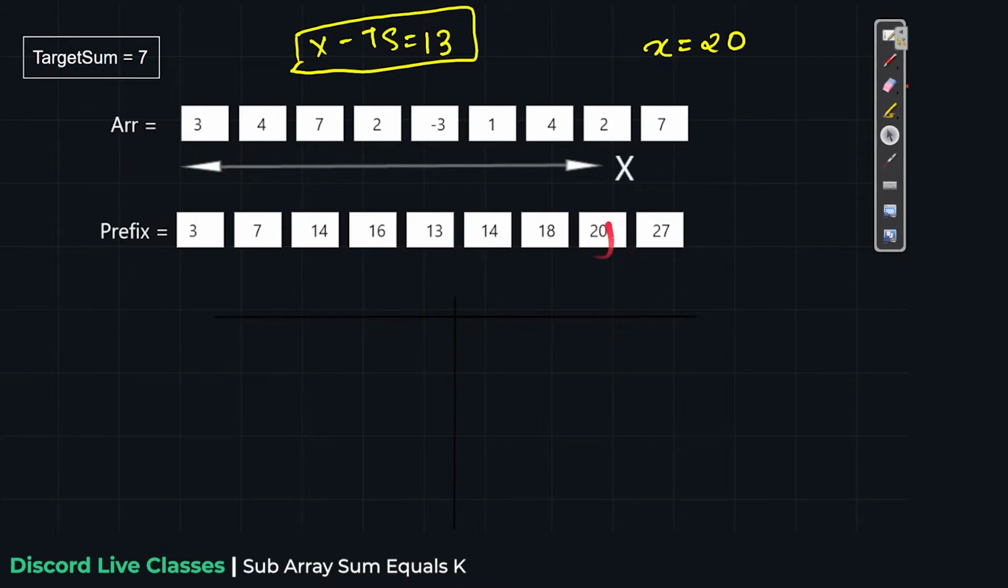You can see here in the prefix array, sorry, 20. And then I'm saying कि x minus 20, x minus target sum. तो x minus target sum कितना होगा? 20 minus 7 is 13. 13 इस array में encounter हो रहा है. Yes, 13 is the sum from this index to this index, means from 3 to minus 3, if you will be doing the sum, that sum would be equal to the x minus target sum.